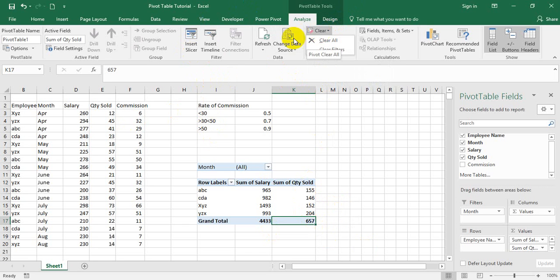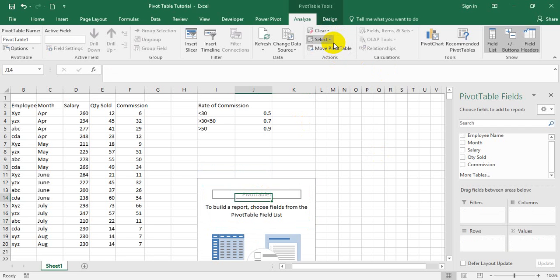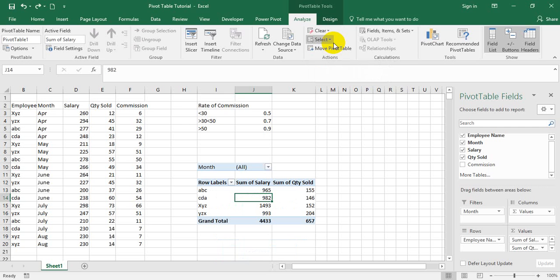What is the Clear option? You have two options in this, which are Clear All and Clear Filters. Suppose you have created a pivot table but it has not been built properly. In that case you can simply say Clear, Clear All, and your pivot table disappears. Then you can start afresh and put the fields into the different areas, so that you can do your analysis.